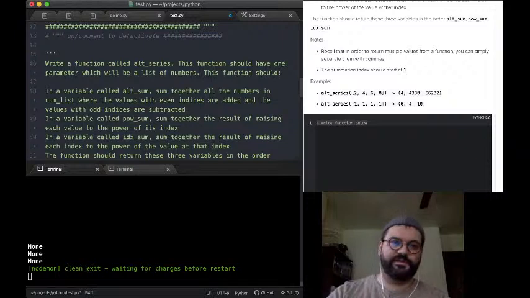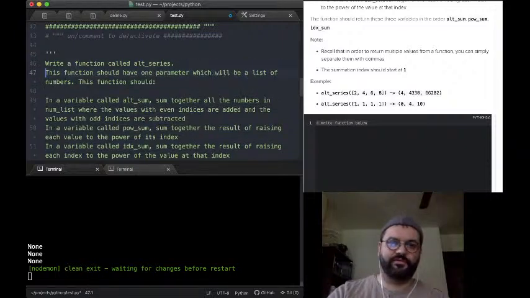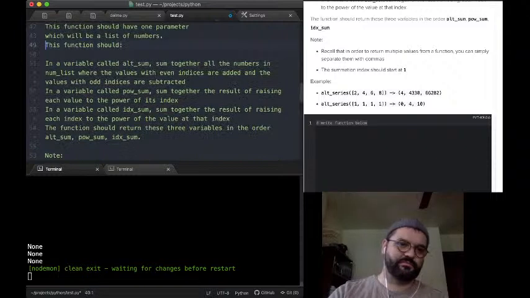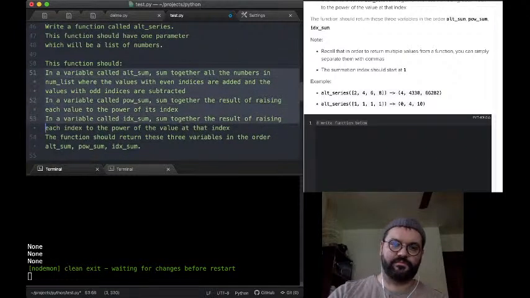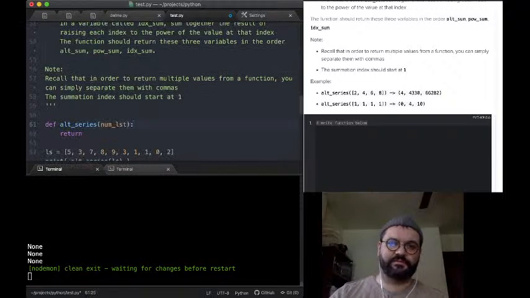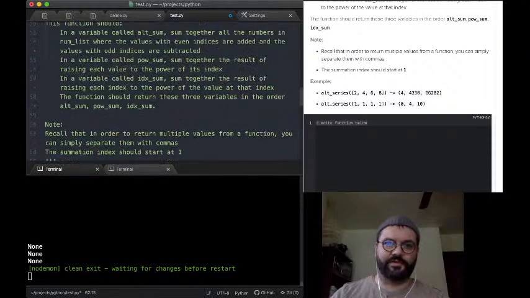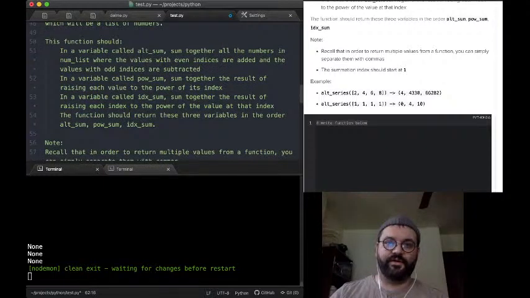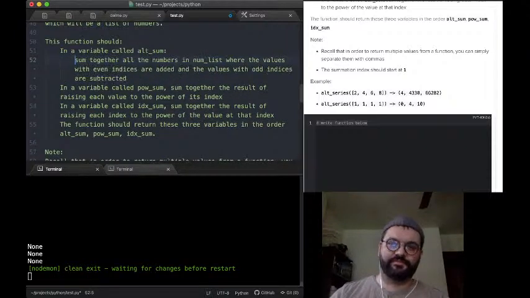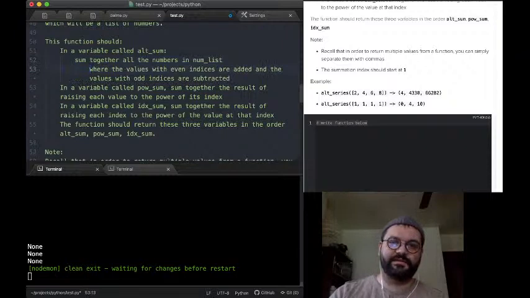Write a function called altseries. Function should have one parameter, which will be a list of numbers. This function should do whatever this says. In a variable called altsum, let's set that to 0. That's probably where we're going to start it since it's a sum. Sum together all the numbers in numList, where the values with even indices are added, and values with odd indices are subtracted.